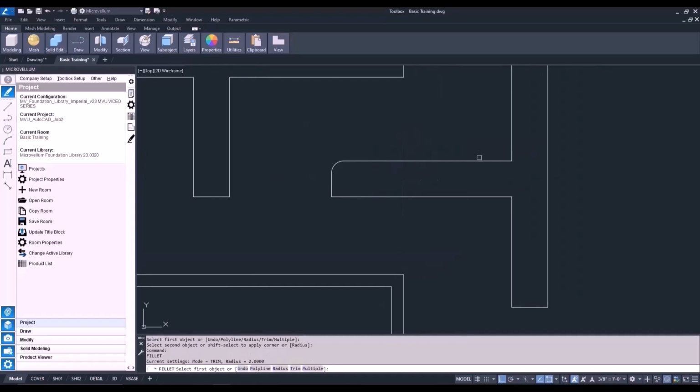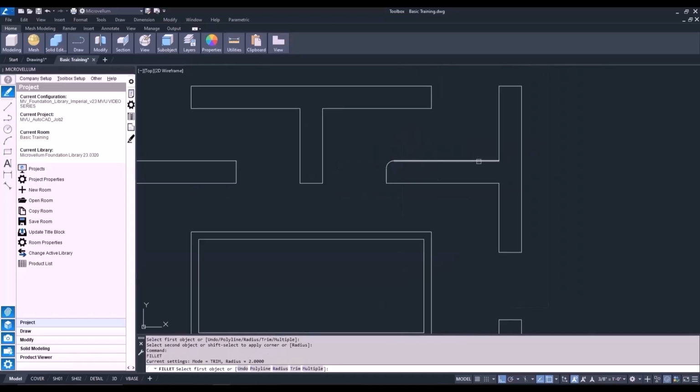Now we're just going to go through and start adding a whole bunch more radiuses to these corners. So spacebar to repeat the fillet command. Radius is still going to be 2. So you can go one by one and spacebar to repeat, spacebar to repeat.